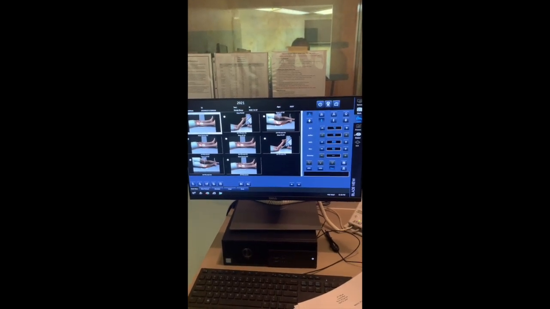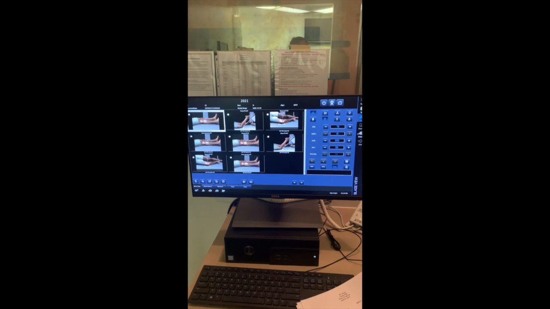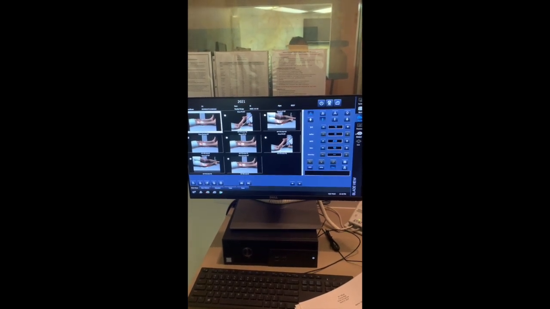This is reciprocity. Reciprocity is any combination of mA and time for a specific mAs will give you the same density.